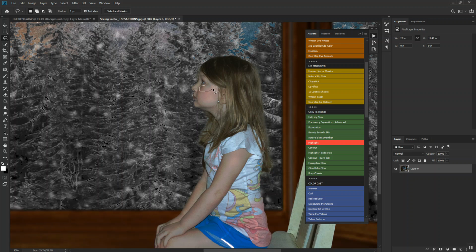Oops. And if you don't need to see any of this, dang it. Let's focus on her face first. Because now I'm kind of rushing and I'm making mistakes. And it's okay if you make mistakes, because as long as you fix them, that's the fun of Photoshop.